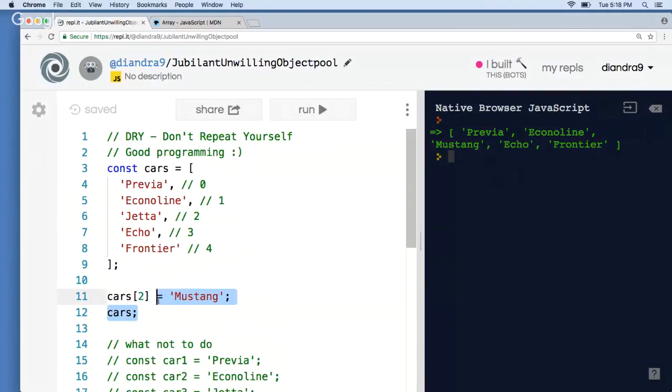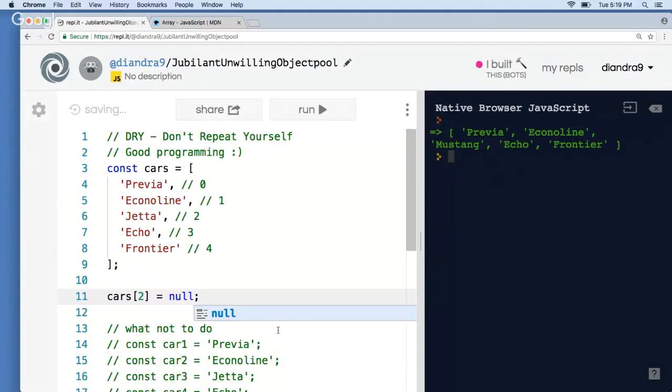So maybe instead of rewriting history with a Mustang, I just want to get rid of it. In that case, to actually take it out of the array altogether is a little trickier, and I'm not going to show that to you. But you can always overwrite it with null.